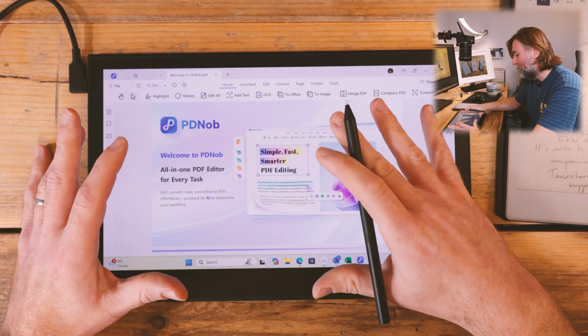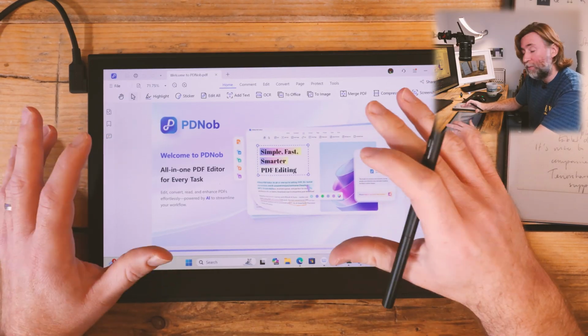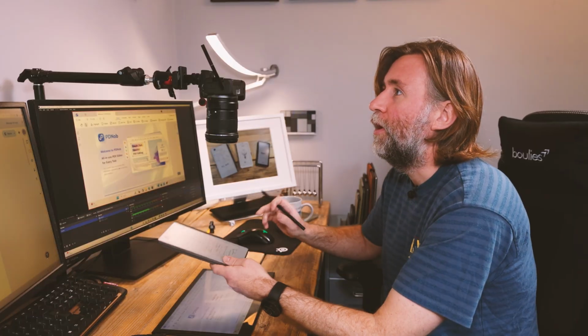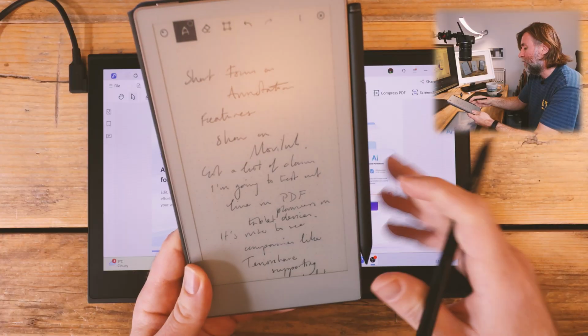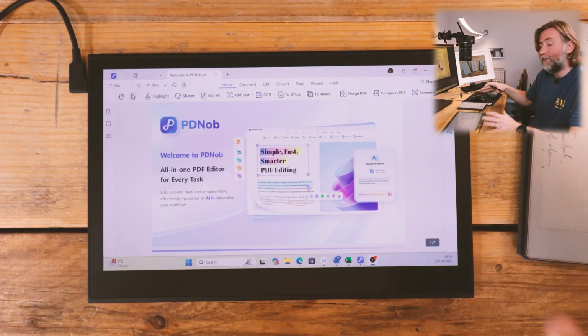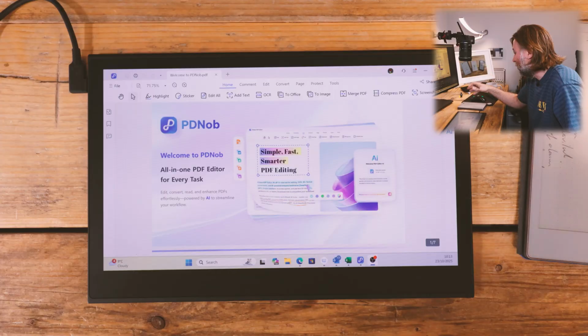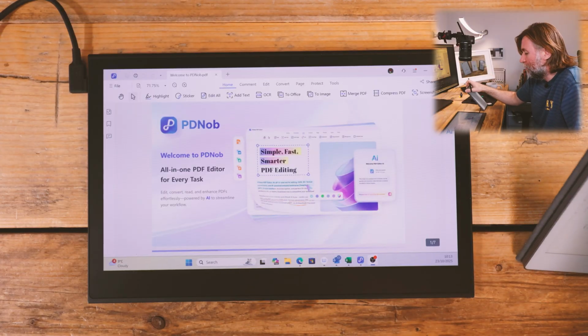And I live quite a lot in PDFs. I do my planning on a PDF here on my Remarkable Move, which I'm daily driving at the moment. And I make a lot of my own templates as PDFs for whichever e-ink tablet I'm using. So I really like that.